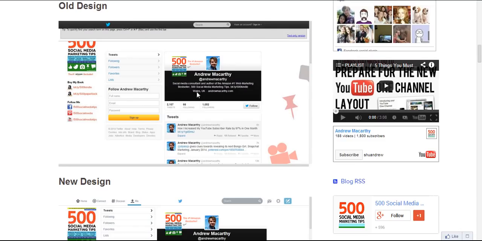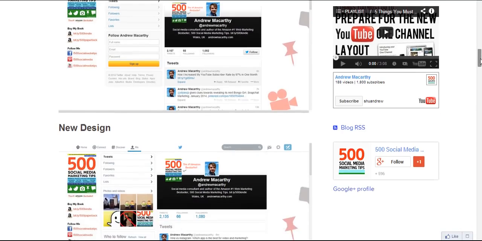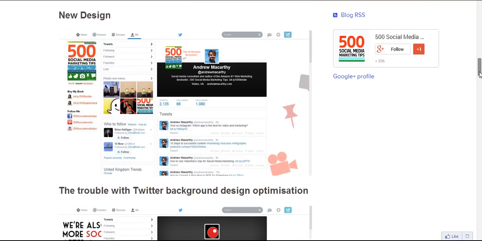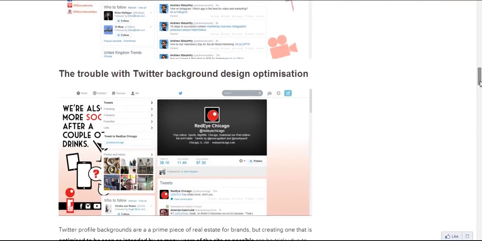If you take a quick look at this one and compare it to the new design, the area that tweets and the newsfeed are shown in has been widened and the header image has been enlarged. So if you have a design that is optimized to take into account the old Twitter design, then you might need to tweak it slightly with this new template to keep it optimized.